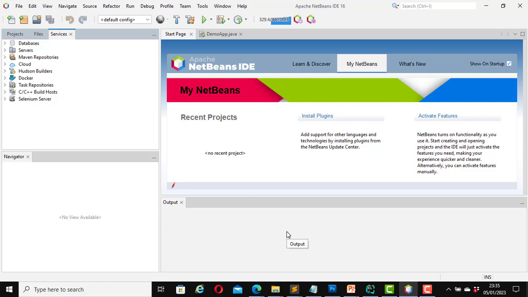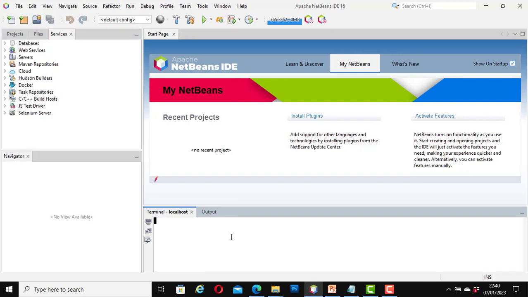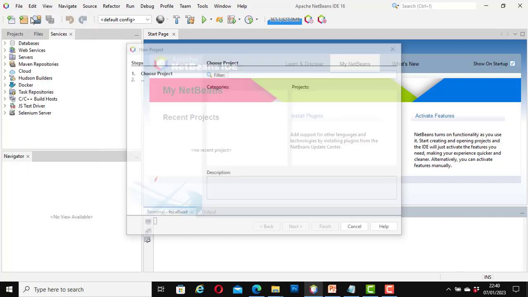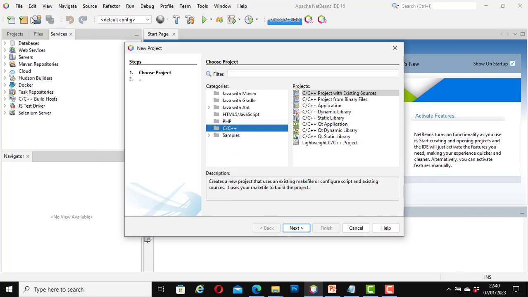After restarting it, now let's create a C++ project in NetBeans IDE and run it. Click on File, or click on this one here. I will click File, New Project. Great. Now we have the folder option here, C/C++. Click on it, and this part will be active. We can create any type of C++ application here. Now I will click on C/C++ application. Click Next.